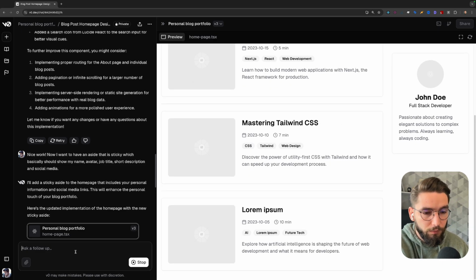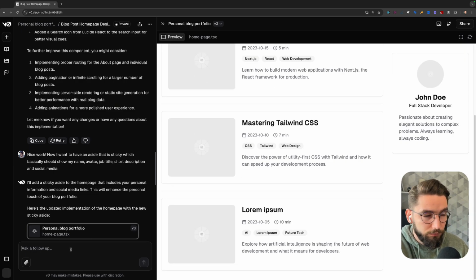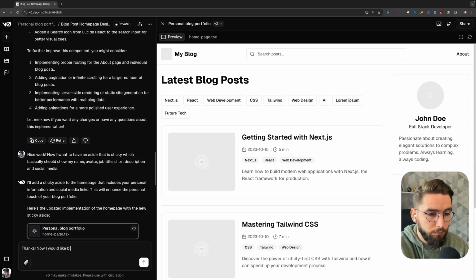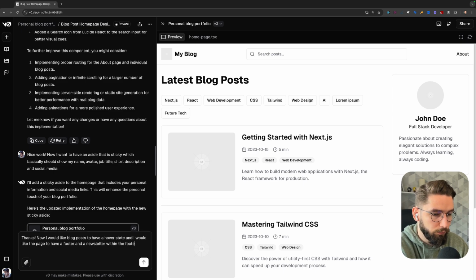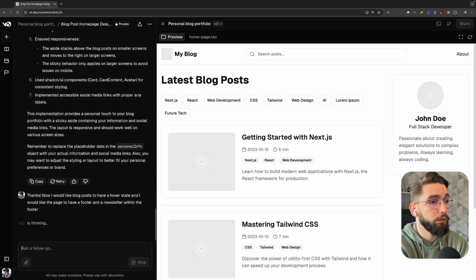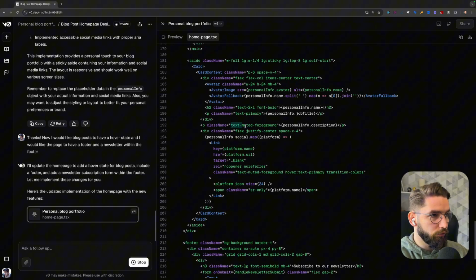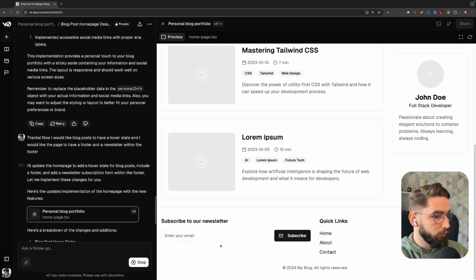You can see this. Now to make it complete, let's edit this part a little bit. Now I would like the blog post to have a hover state, and I would like the page to have a footer and a newsletter within the footer, so we have a complete page with a newsletter. Is that all? Yes. Now we just wait for the build. So it's taking a little bit because it's building the whole page. As you can see, it's using shadcn with Tailwind. Good, so now I have this.